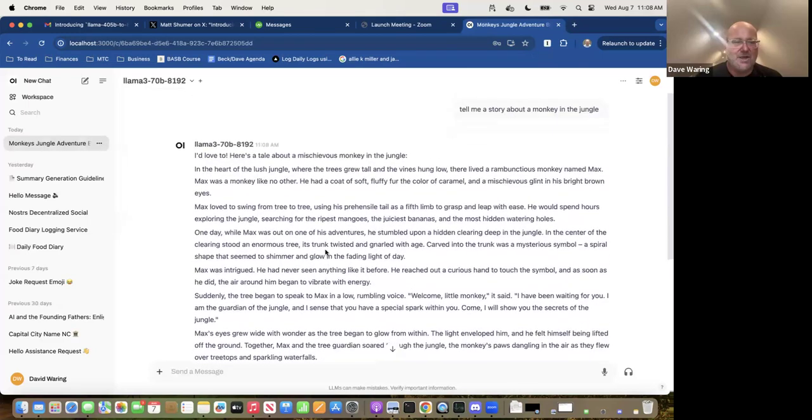So having the interface, right? Having the intelligence where I can switch between models really easily depending on what the task is, right? And then the community around this.